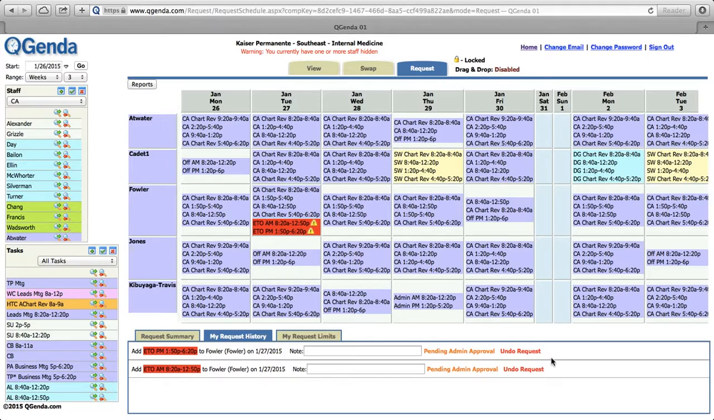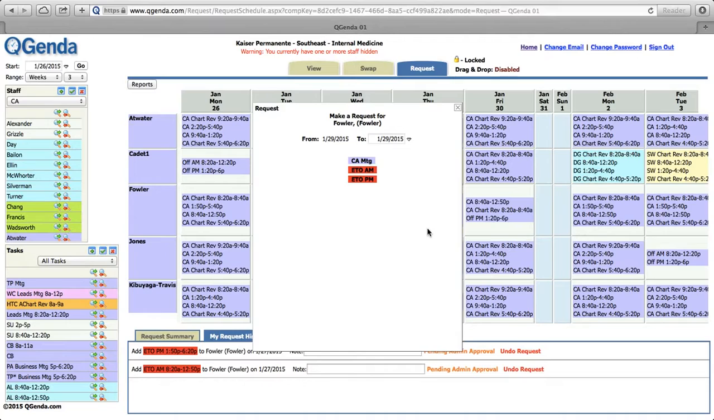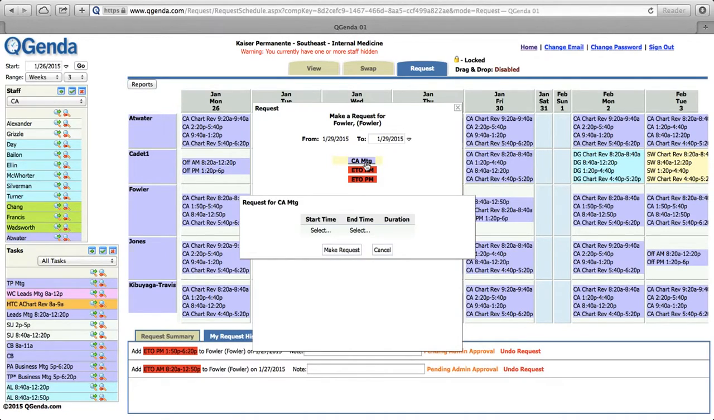Now let's say for our second example that I need to go to a meeting on Thursday, January 29th. So if I click on the cell that corresponds to Thursday, January 29th, and choose the meeting task, I can again make selections for what time I need to go on this meeting.